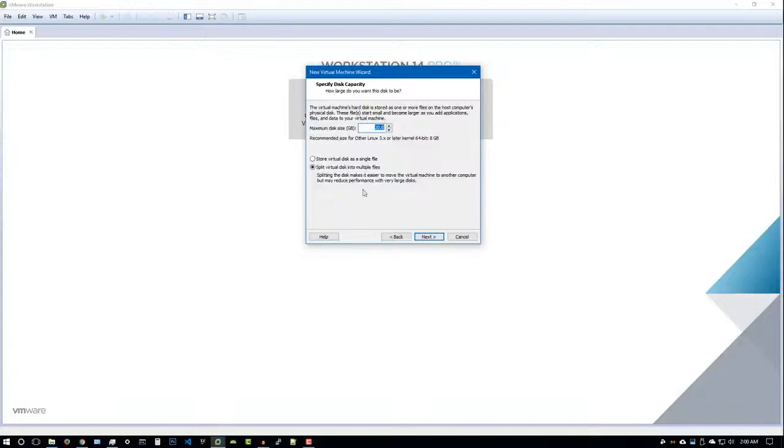Then you have the option of splitting the virtual disk into multiple files, and it'll tell you why. It says splitting the disk makes it easier to move the virtual machine to another computer, but may reduce performance with very large disks. Usually I stay away from splitting it. I like keeping my virtual machines in one disk in a single file, because most of the time if you are trying to copy your virtual machine files, there is a chance of corruption, and once that happens, you cannot troubleshoot at all. You cannot restore, or take snapshots, because if one of them is corrupted, you can't get the complete snapshot. So I hope you get an idea of what I'm talking about.